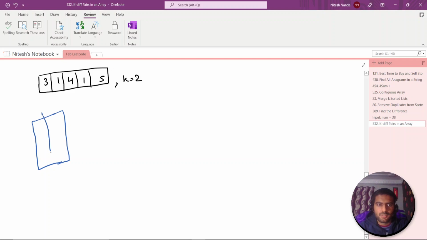We will start from here. We will see in the hash whether it is present or not. If it is not present, then we will insert it with value 1. Now we'll check for 1. This is also not present, so we will insert it and add the value as 1. We will see 4, take this and add the value as 1. Now we'll see 1, and we can see 1 is already present, so we will increment this value by 1, making it 2. We encounter the last element, 5, and insert that into the hash map with value 1.